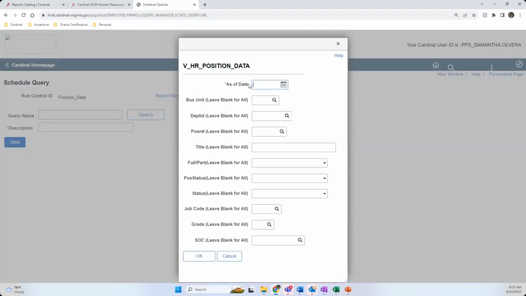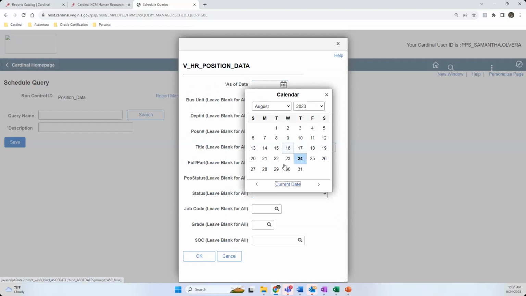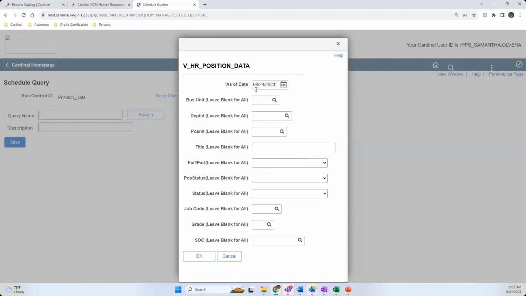And once I select the query, I get some more questions, some more search parameters that I need to enter. Again, you'll fill this out to filter or drill down into the report as needed, but the less information you add, the more wide open the report will be.